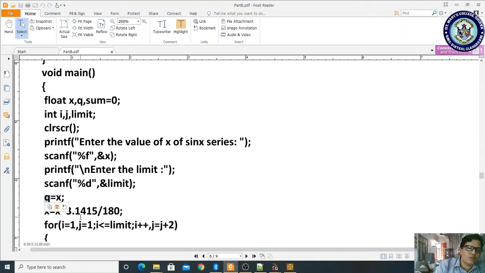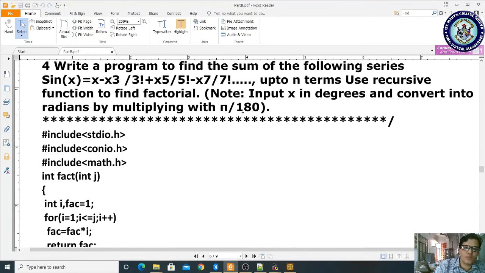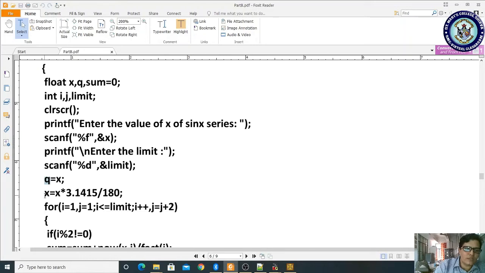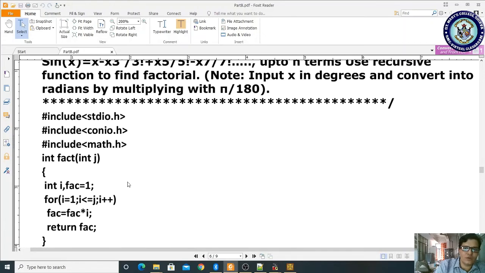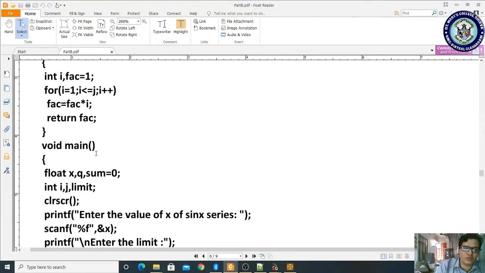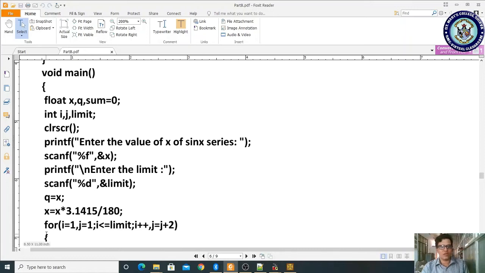Now the question says we have to convert using pi by 180, not n by 180. So to convert that, x is equal to x into 3.1415 by 180. Pi by 180 is already given. We have to convert x from degrees into radians, so that is why we are converting. The 1415 is the pi value, divided by 180. So 45 into something it will become, and it will be stored here.